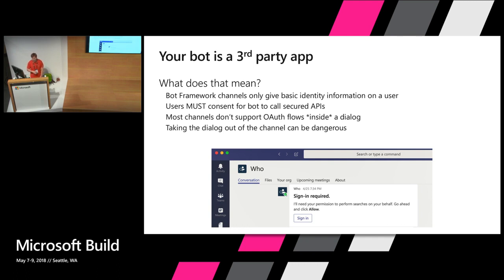It's important to note that most channels don't support OAuth flows inside the dialog. The reason for that is most sign-in experiences can't necessarily be framed in a client. It's for different clickjacking type of security scenarios, but usually you're not going to find the ability to actually perform an OAuth flow inside of the dialog. So you have to take that outside of the dialog, and that can potentially be dangerous. I'm going to hopefully highlight today why that's dangerous, but how we have various packages that will help you get around that quickly.